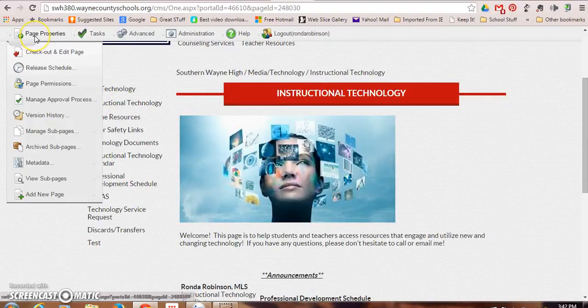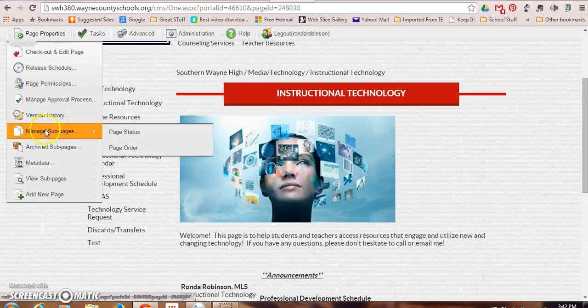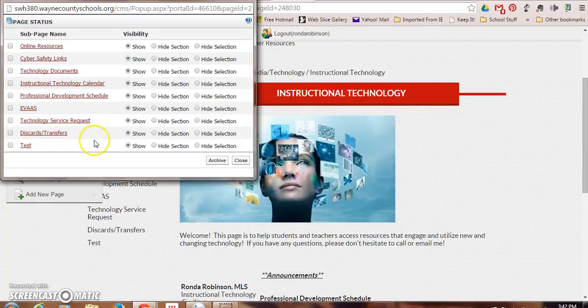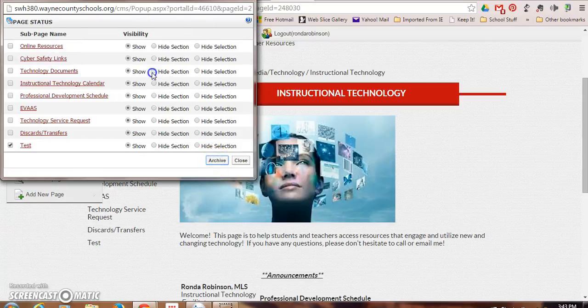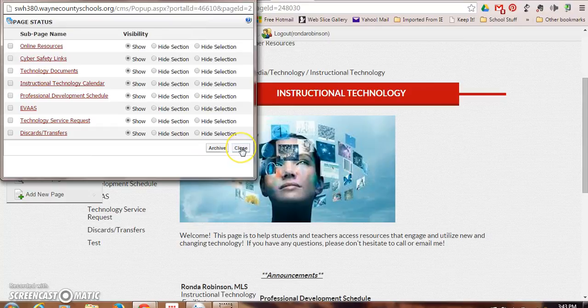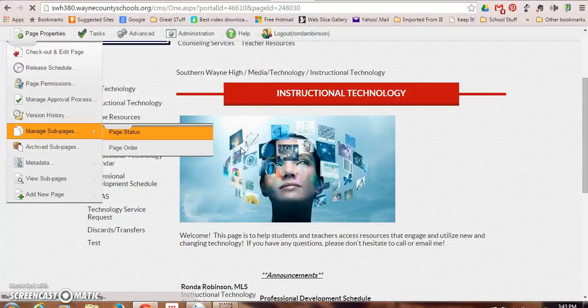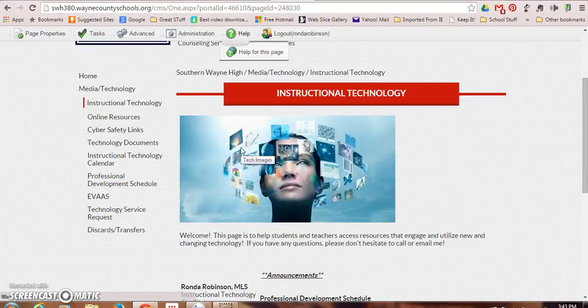Now you can come into Page Properties, go over to Manage Subpages, Page Status, and click. When this box appears, you can either hide pages, show pages, or you can check them and click Archive. Click OK. And now you notice that page went away. Click Close, and it automatically refreshed for me, and my test page is no longer down here.